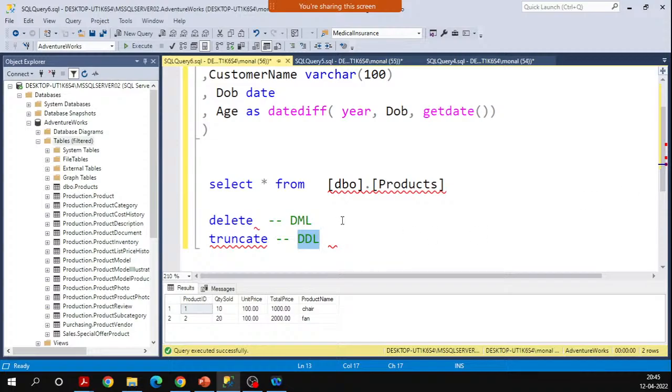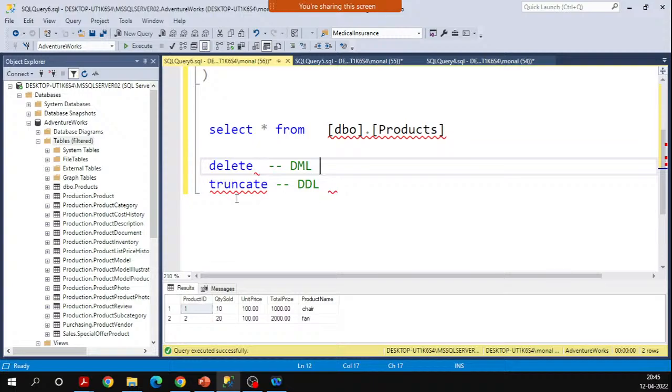So what is the difference between these two? Truncate will remove all the records from the table, and in the case of delete it also removes all the records. But if you want to remove particular records, you can specify a where clause and remove that particular record. In the case of the truncate statement, we cannot write a where clause. So the where clause is only available with delete and not with truncate.